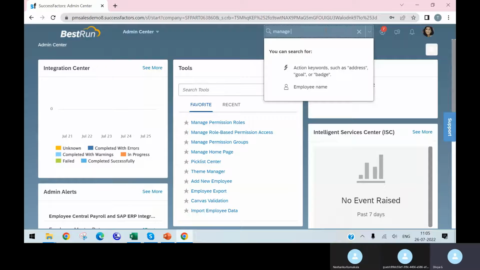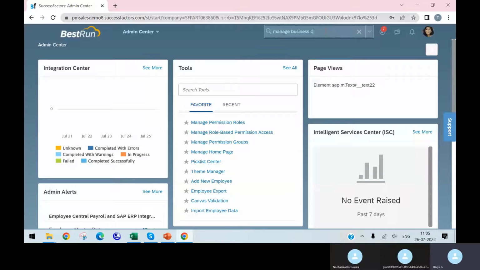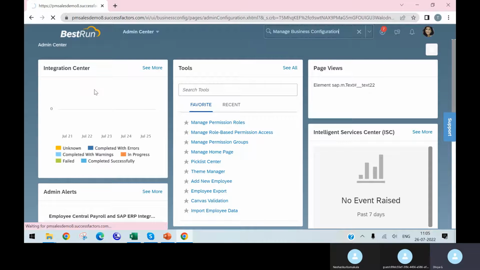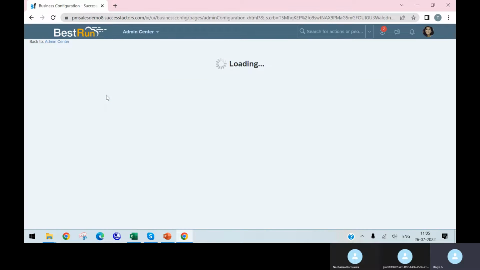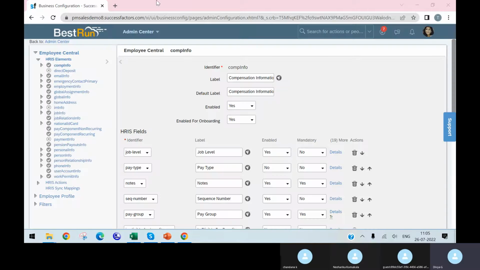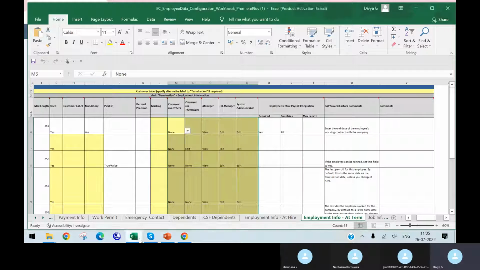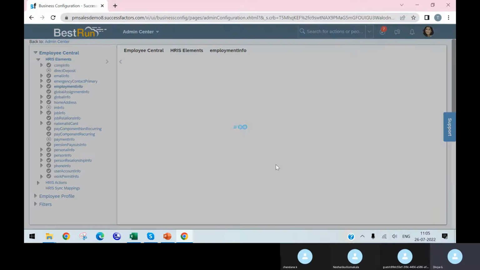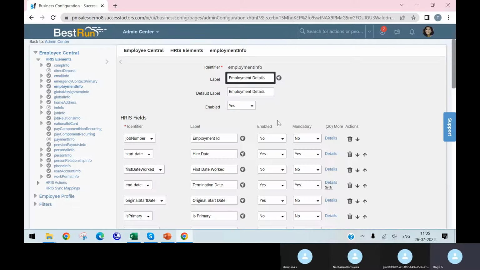Yeah, going for manage business configuration. So here for individual components we'll configure here, right? For employee at hire and employee at termination, we will configure in employment information. Both will be configured in the same employment information.